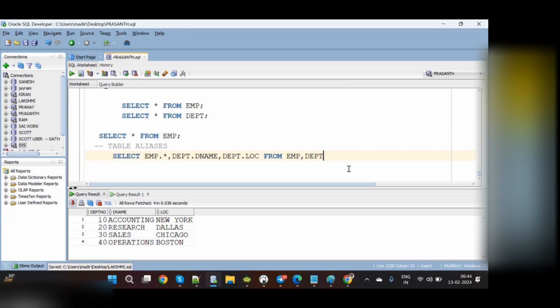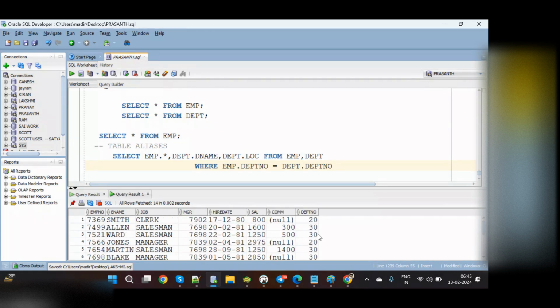Here I said, what is the common column between the two tables? So we are writing a join condition. So where EMP dot department number equal to DEPT dot department number. So I am joining these two columns, department number and department number. We'll see what happened and then you will get an idea.